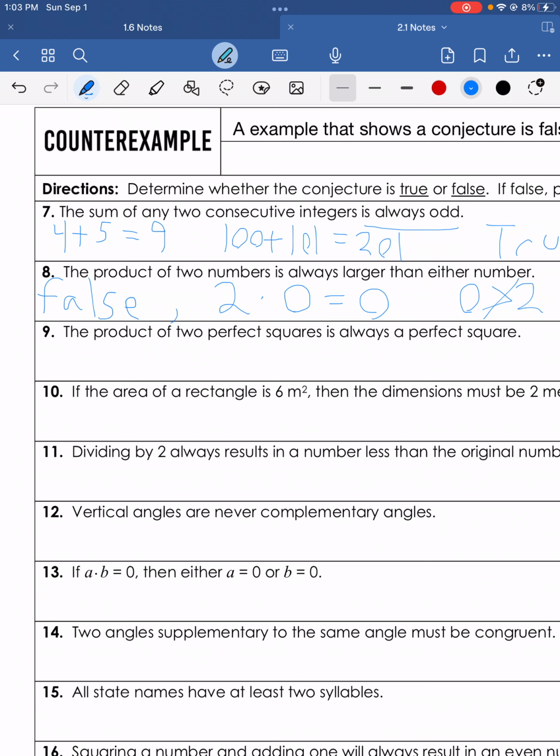Alright, so moving on to number 9. The product of two perfect squares is always a perfect square. Let's use some examples to figure out if this is true or false, because to be honest, when I was first doing this, I wasn't even sure. I need to think about it. Let's do 9 times 16 first. And remember, perfect squares are what's on the first page.